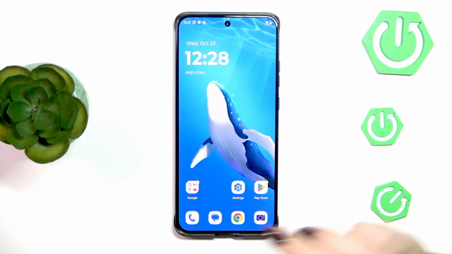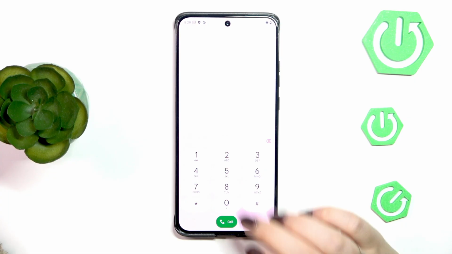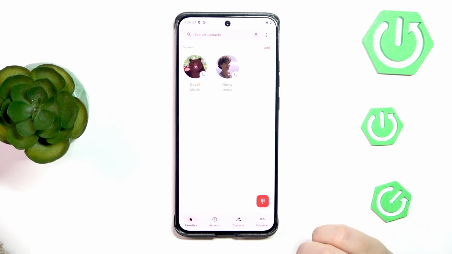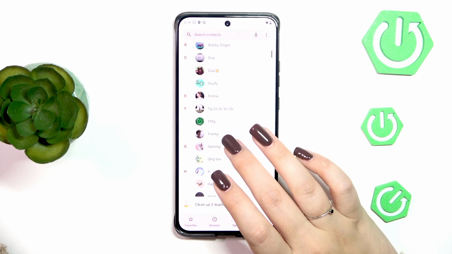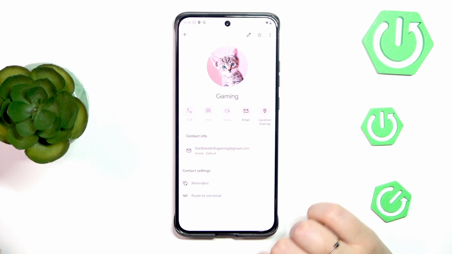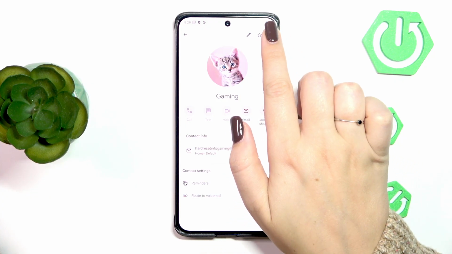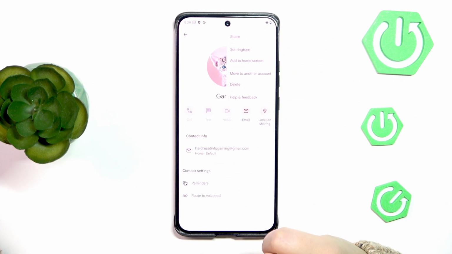So let's begin with opening the contacts, for example with the usage of the dialer. Then find the contact which you'd like to block and tap on it. And then tap on the three dots icon in the right upper corner.